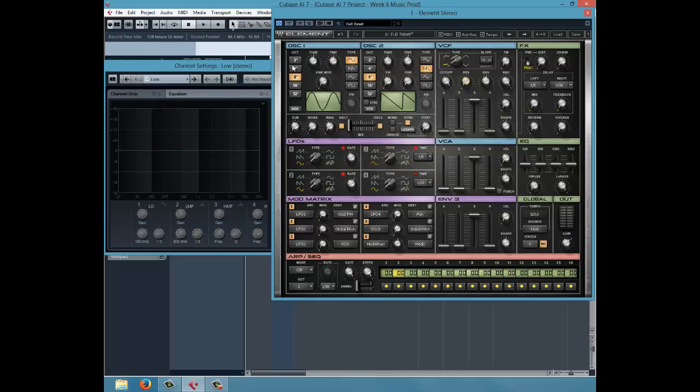I chose Element Synthesizer from Waves, and I opened it as a plugin on Cubase so that I can use Cubase's built-in spectrum analyzer, since this synthesizer does not come with one. And as we can see, this synthesizer is fairly more complex than the one that we saw in the classes, but it still comes with the same basic elements.